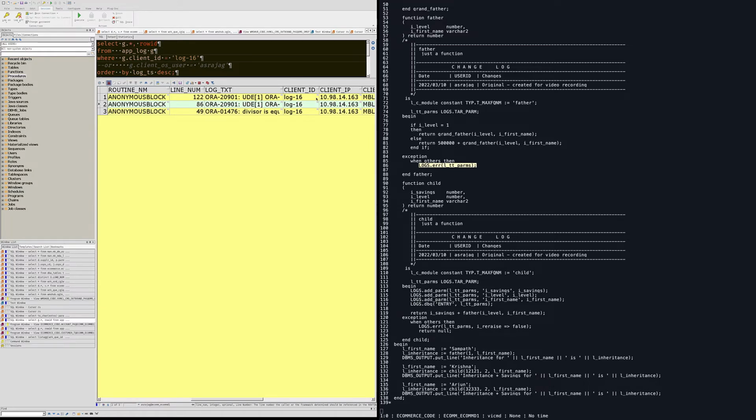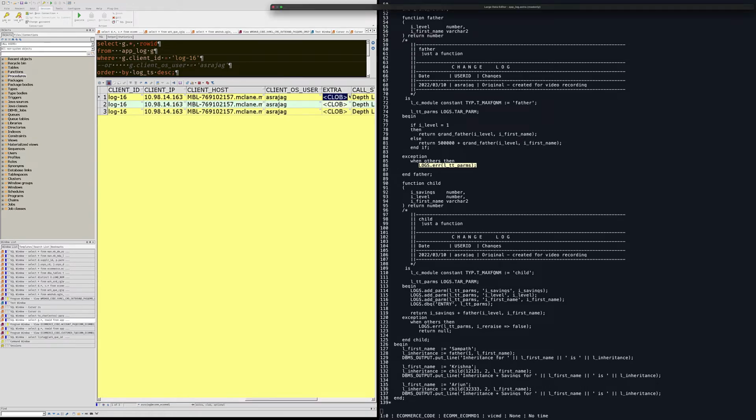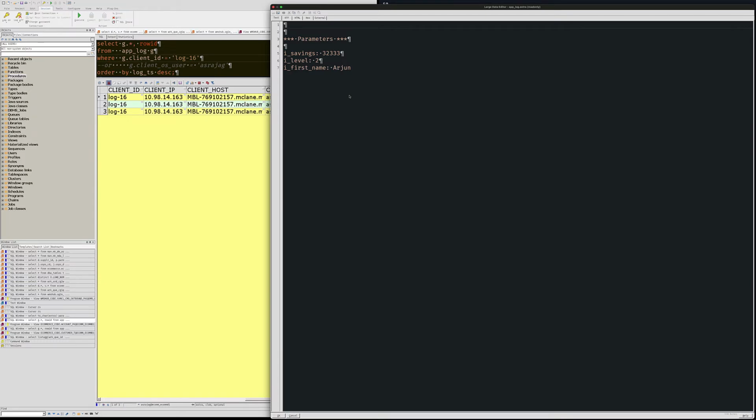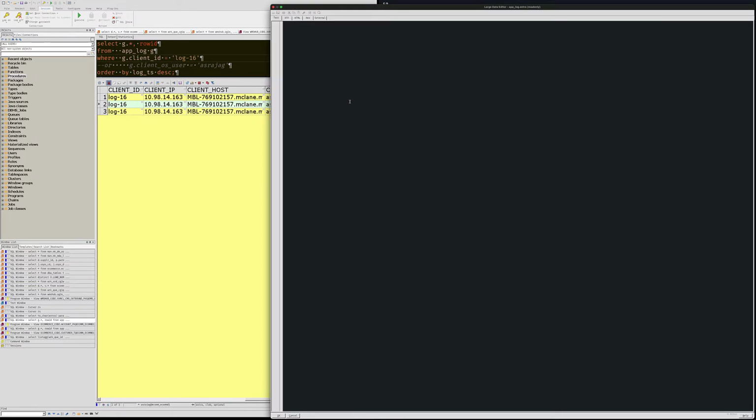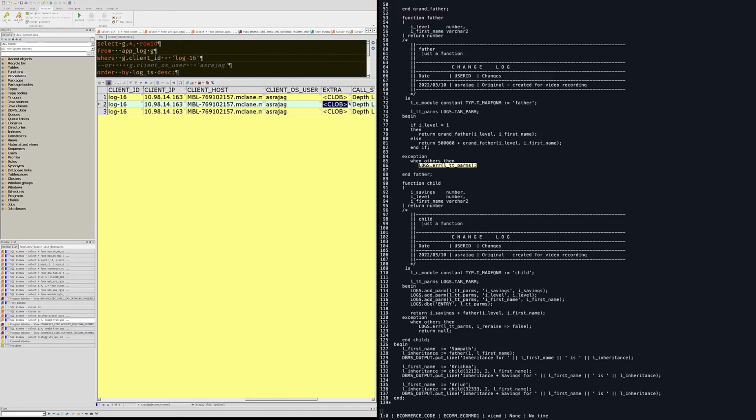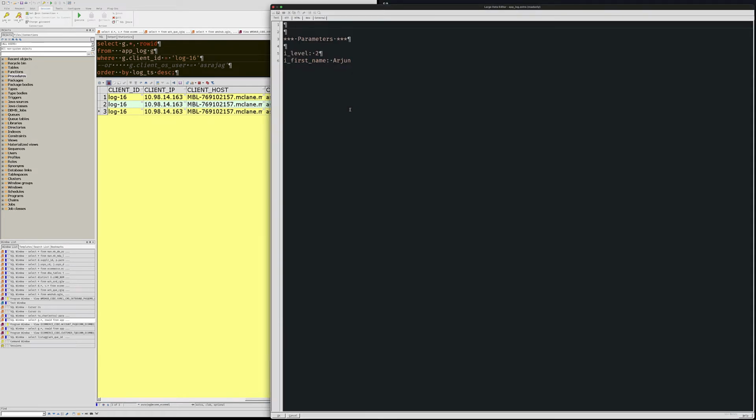So again, if you go to the right, it's going to have the club, which will have Arjun and level 2 and savings. Whereas for father, we don't pass the savings, we only pass the level 2 and Arjun. Okay, maybe I'm not recording it. Okay, for grandfather, it has it.